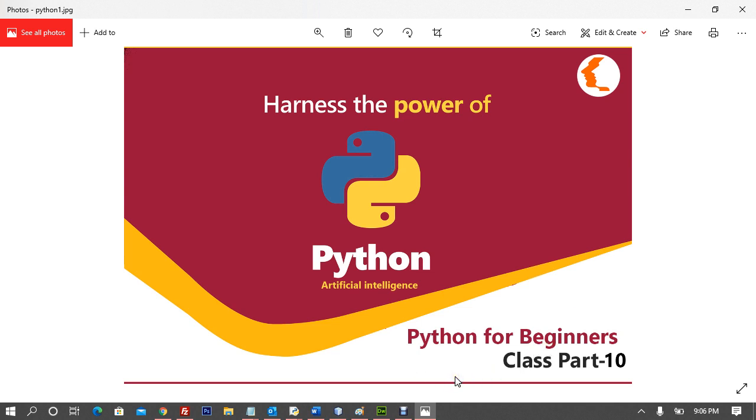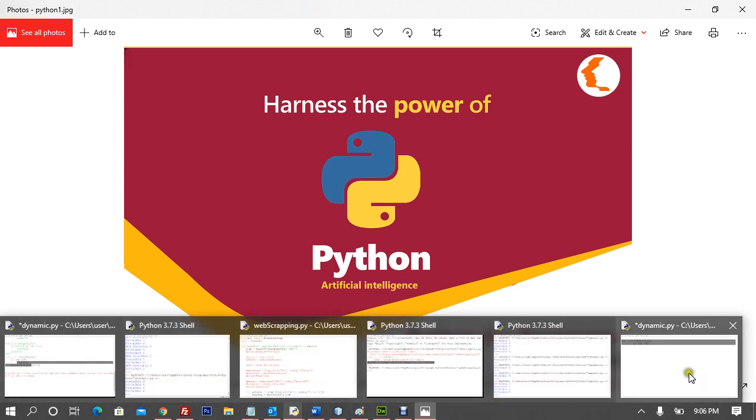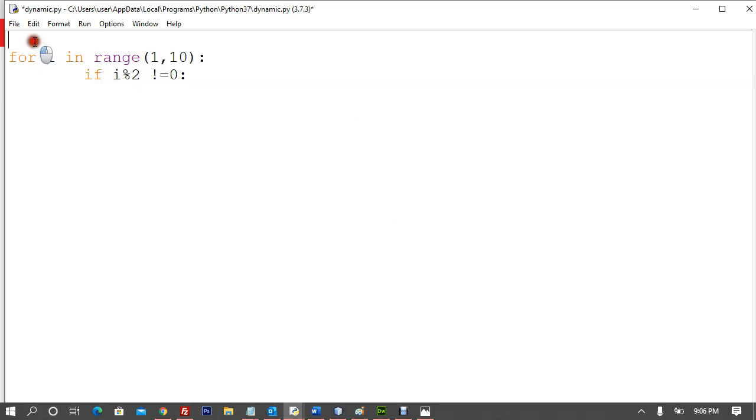Before I get started with part number 10, let me give you a bit of recap and clear some confusions as well. A student messaged me, he had a confusion, so let me go back and try to clear it. Now, what happens here once I say for i, it's a for loop, you know that.